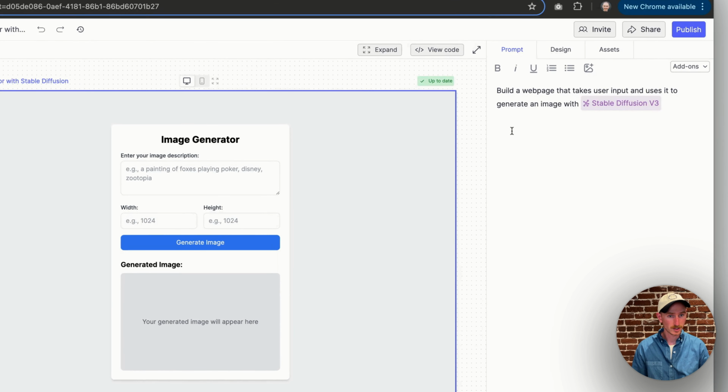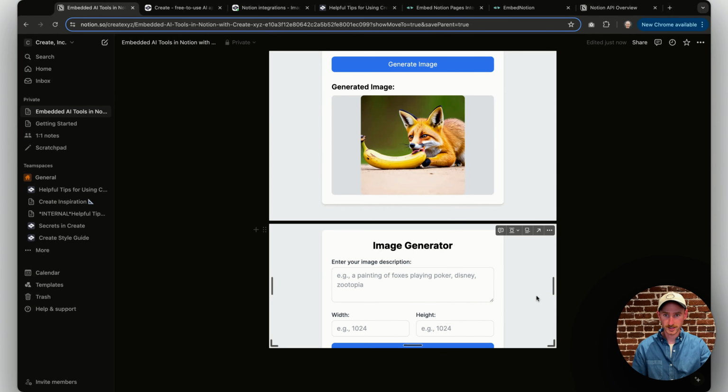And I can come here, and if I go to share it, I can just copy this iframe code. If I go back to Notion, I can hit /embed. And if I paste in the code and do the embed link, it'll add this little AI tool that I built with Create into my Notion page. So we've got some great interactivity.